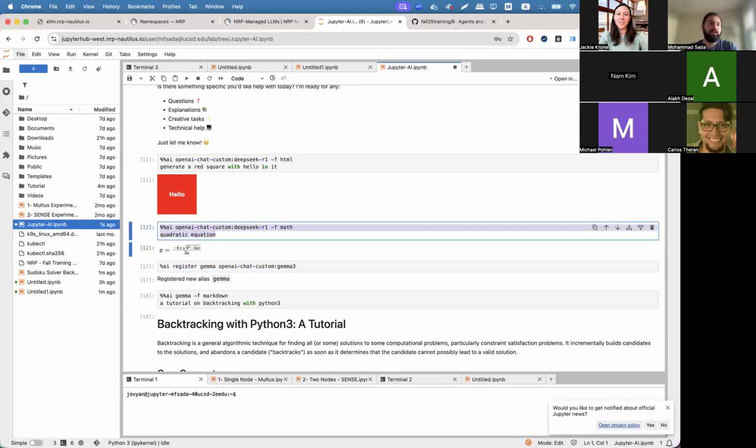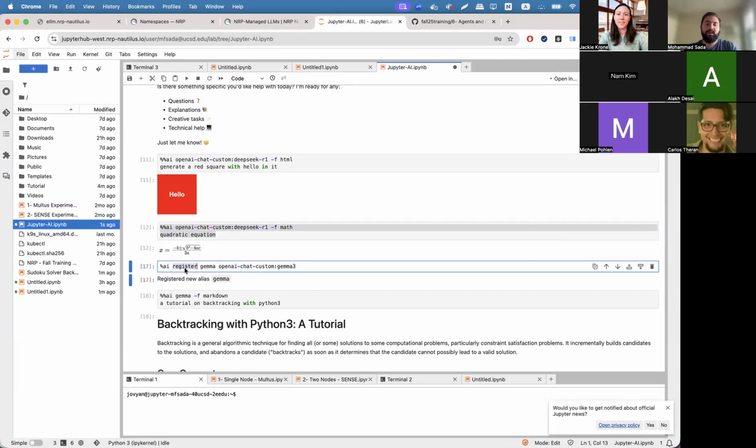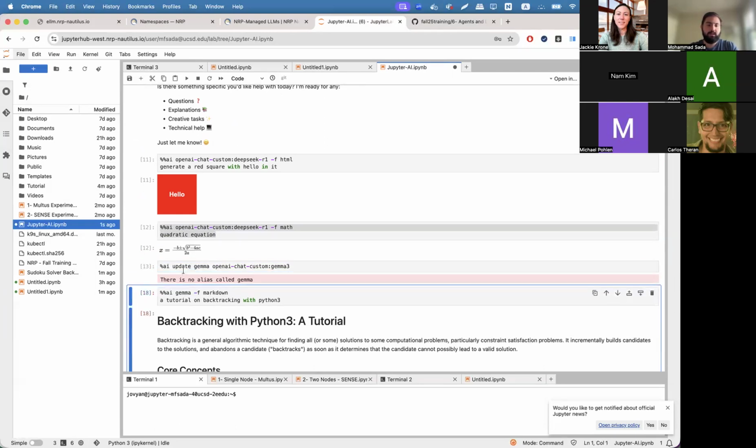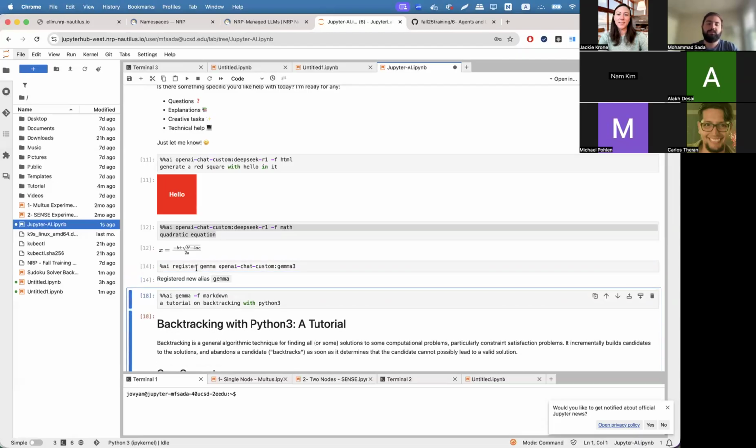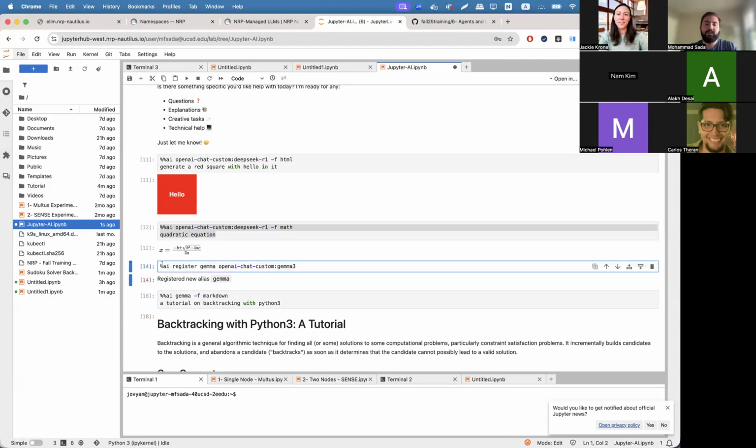And now you can see I have a command. Actually, let me send these in chat, but I'm assuming you have access to the notebook. I can use register as a command. I believe there's an update one also. Let's see. Yeah, update if there's an existing alias and register for the first time. So a single percent, register Gemma is me just saying Gemma instead of the whole thing every single time. So I can just say AI register Gemma as OpenAI-chat-custom Gemma 3, or I can just use GLM-V.